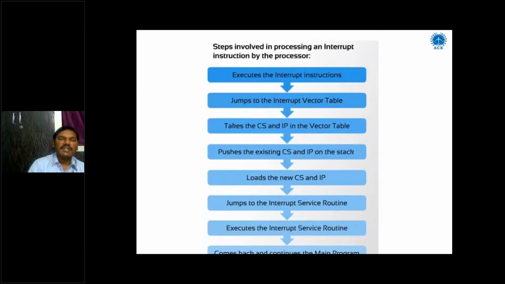So these are the steps involved in processing an interrupt instruction execution. Execute the interrupt instruction, then jump to the interrupt vector table where that interrupt is available. Then take the code segment and instruction pointer from the vector table, as I showed in this table. Push the current CS and IP onto the stack, and load the new CS and IP, which point to the subprogram that executes the interrupt. It jumps to the interrupt service routine, executes it, and comes back to the main program once again. So as I have shown already in this flow.